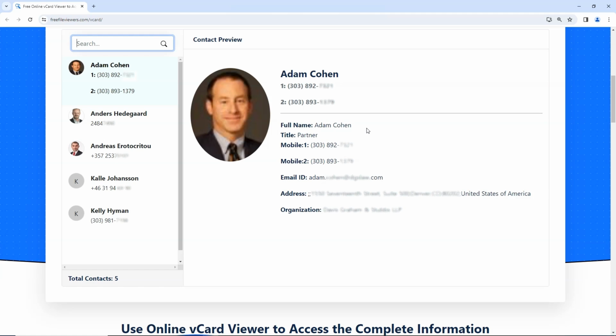And there you have it, a guide on how to view all Android contacts without mobile phone utilizing the online vCard Viewer website.